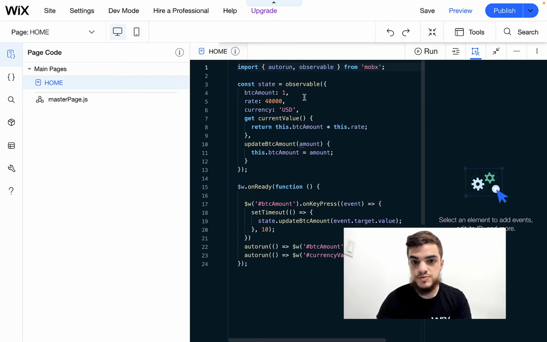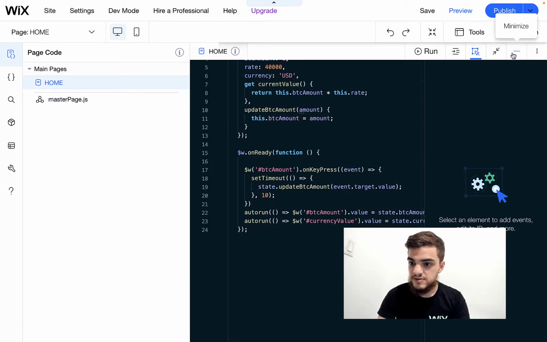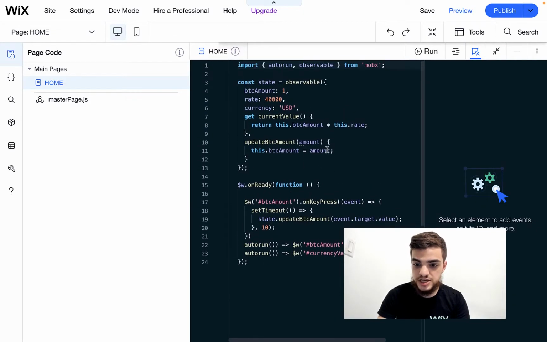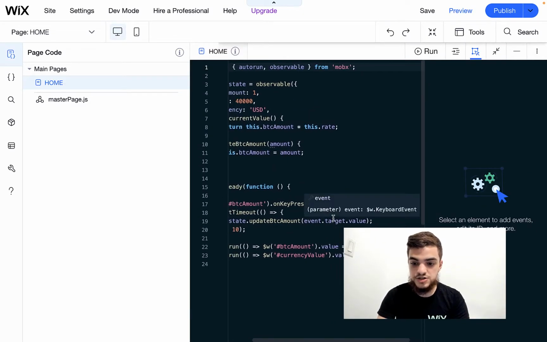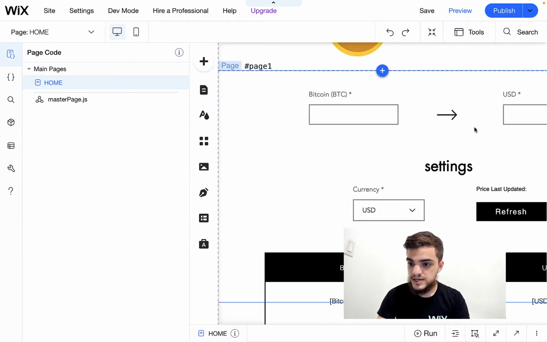So on the home page, we can see that we imported autorun and observable, and these are two main concepts within MobX that we talked about in the last video. Autorun is a way to run a function automatically when a state change is detected, and observable is something that allows you to save states and use it throughout all of your site. So you can see that when the key is pressed inside of the following input up here, the actual state is changed. And when the state is changed, that causes the currency value, which is displayed in the input right here, to also change.